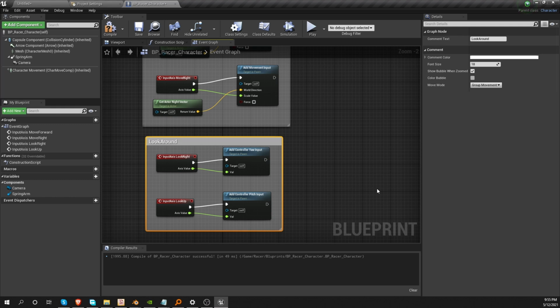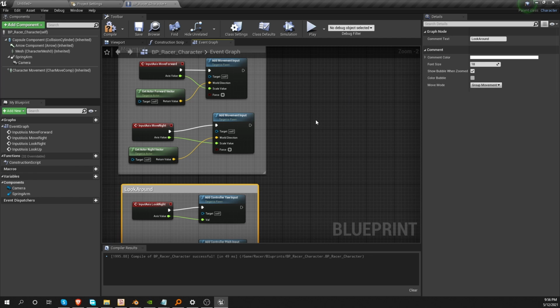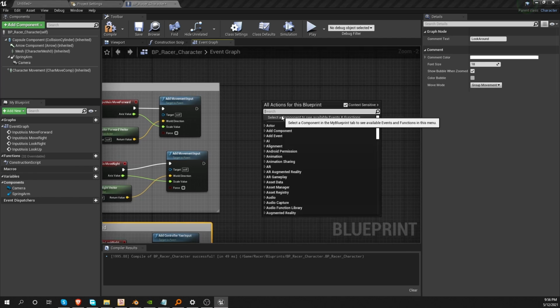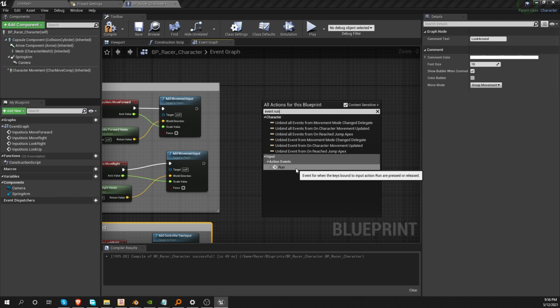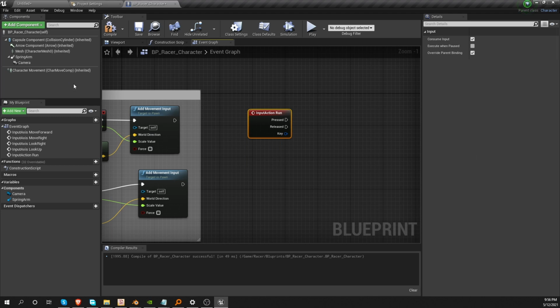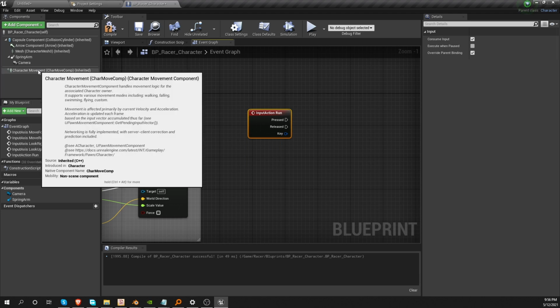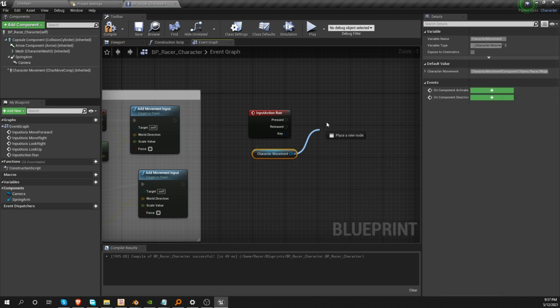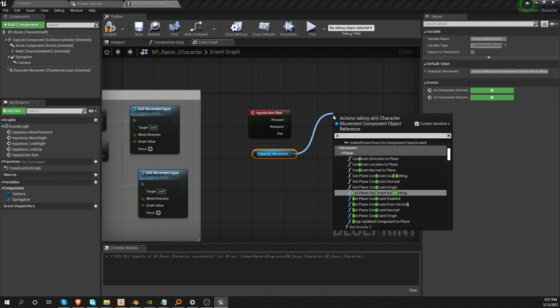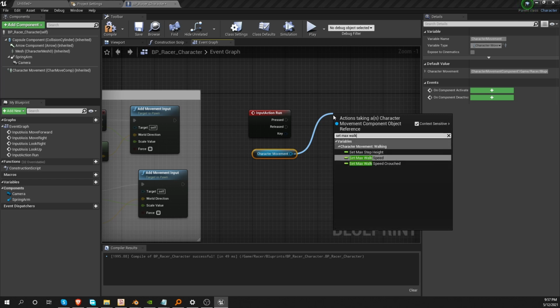Okay, next let's set up the ability of the character to walk and run, meaning that the character will be moving at a certain speed by default, and when we hold down Shift, the character will start moving faster. So let's move the graph to around here, right click and look for event run. And here it is, action events run. And here I'm going to need a reference to the character movement component. I'm going to simply drag it from over here into my graph, drag out the connection and look for set max walk speed.